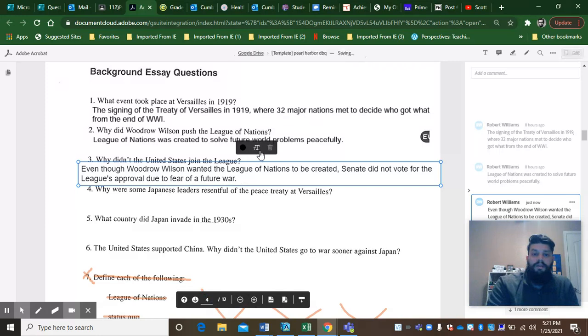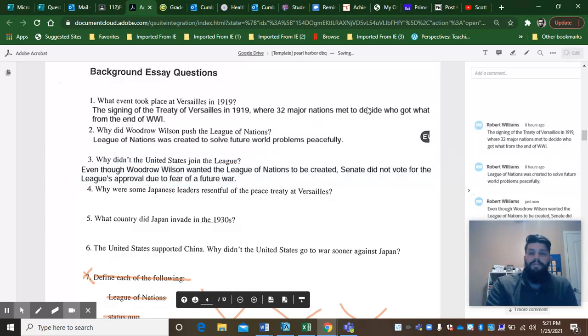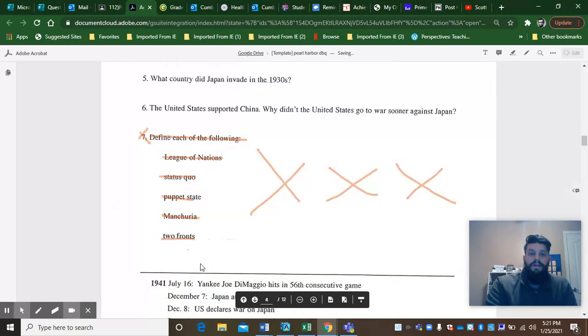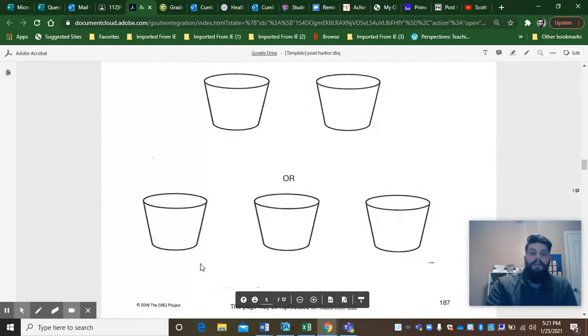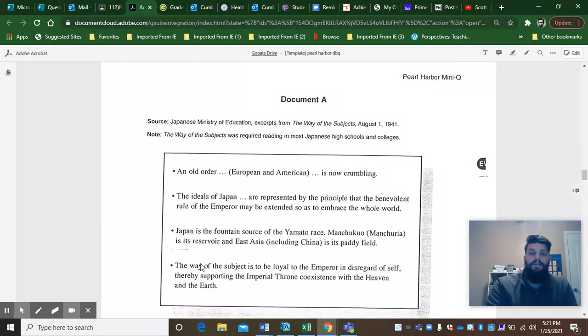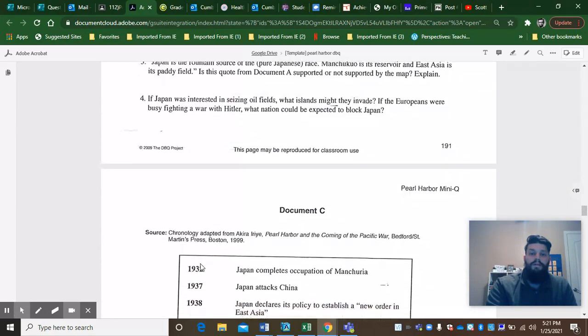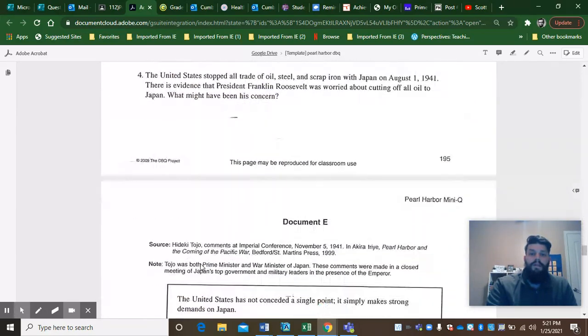If they don't like anything in that answer, they can delete that answer. I like that answer, so I'm going to keep that answer. All right, and then I'm just going to put this stuff away on the sides, the suggestions. They're going to do page 4, page 6 through 10. This is document A, all right, to support it. Document B, C, D, and E.